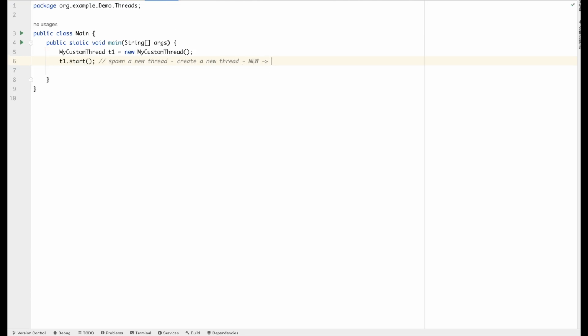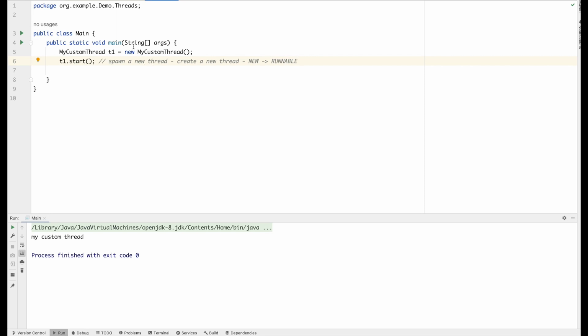From the new state of the thread, it goes into the runnable state. So now let's run this and see what happens. So this is how we are creating a new thread by extending the Thread class. You see that we are creating an object of the class, and then we are calling the start method.